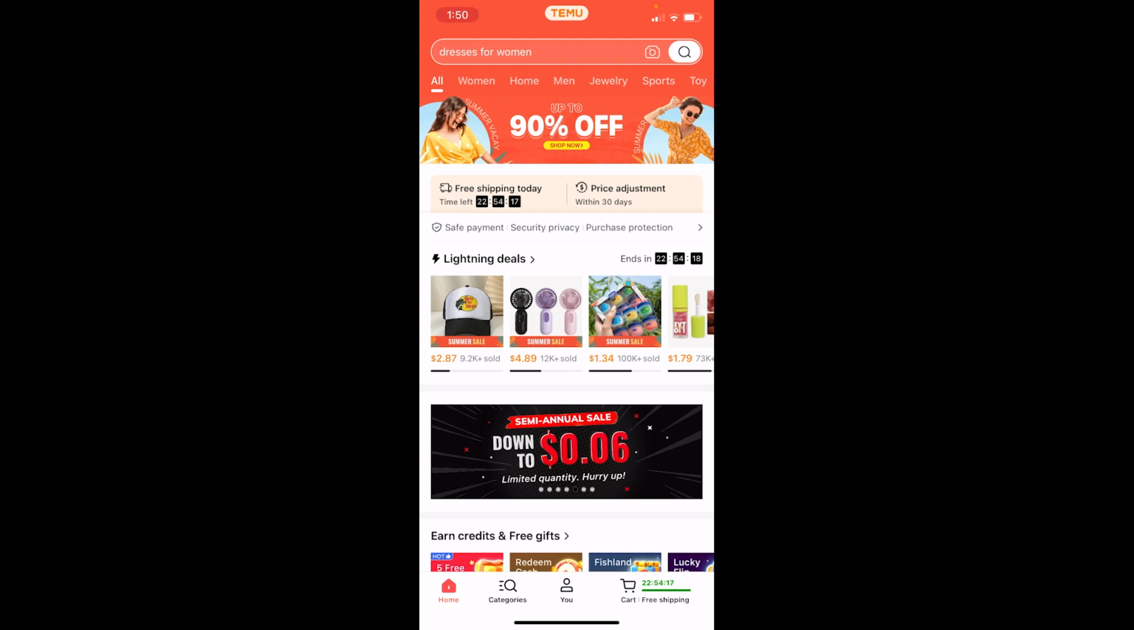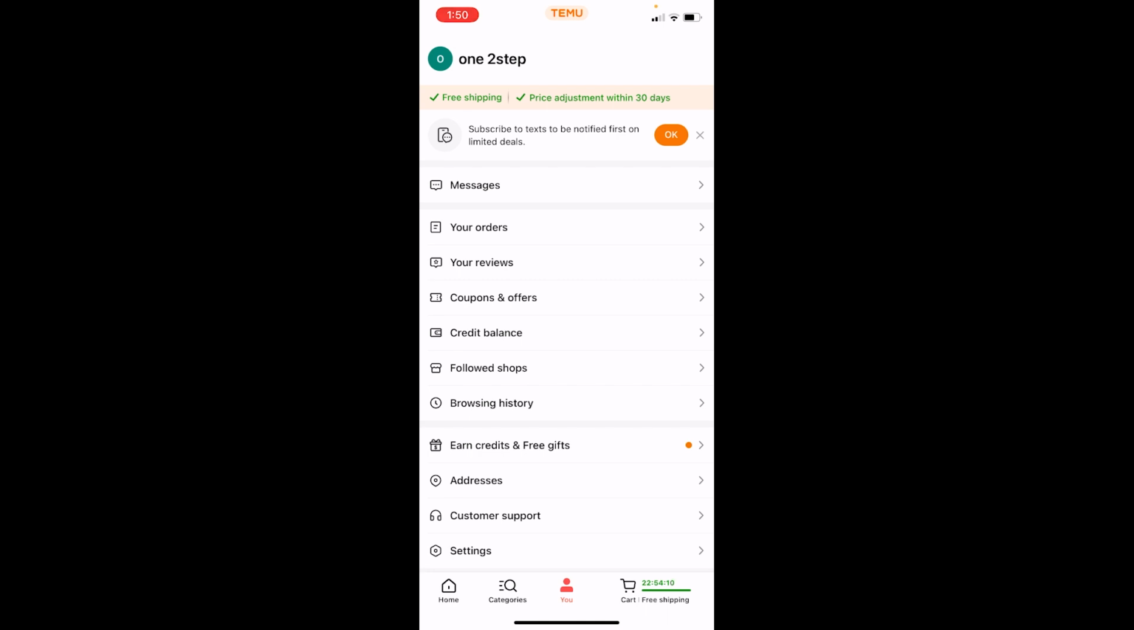Let's move on. First step, after you open the TEMU app, at the bottom you can see the user icon. Click on it. Once you do that, log in to your account. I have already logged in to my account. Once you log in, you can see this option called earn credits and free gift. If this option is not being displayed for you, you need to do a certain thing, and the thing is just follow what I'm going to show you.